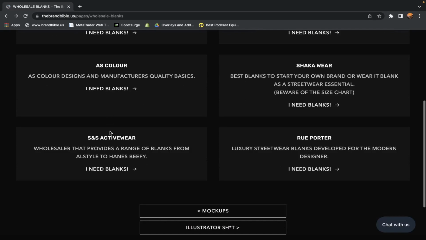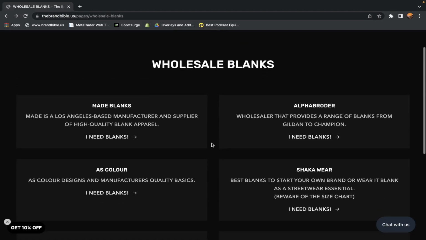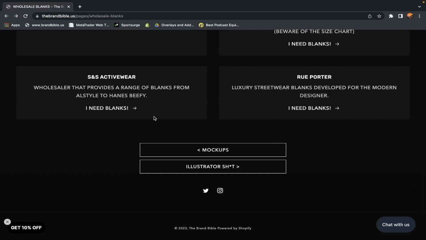Next, we have S&S Activewear. Personally, I haven't used them that many times. I've used them once. I only recommend them just because they're like an Alpha Broder, so they have literally every, like it says, wholesaler that provides a range of blanks from all styles all the way to Hanes Beefy.